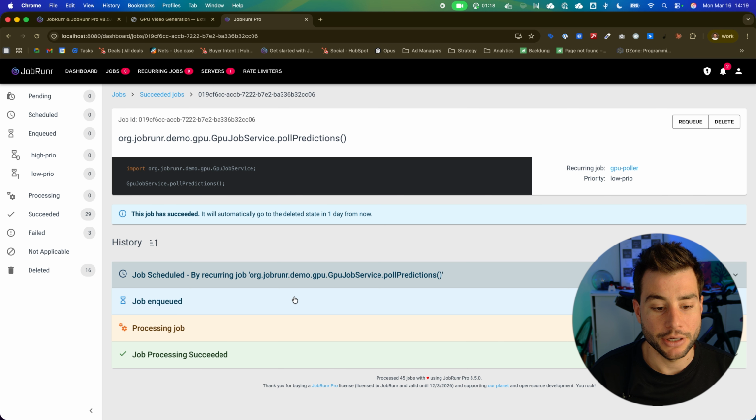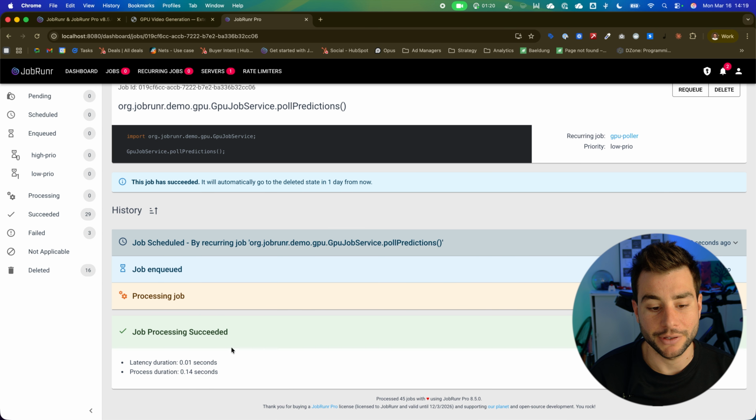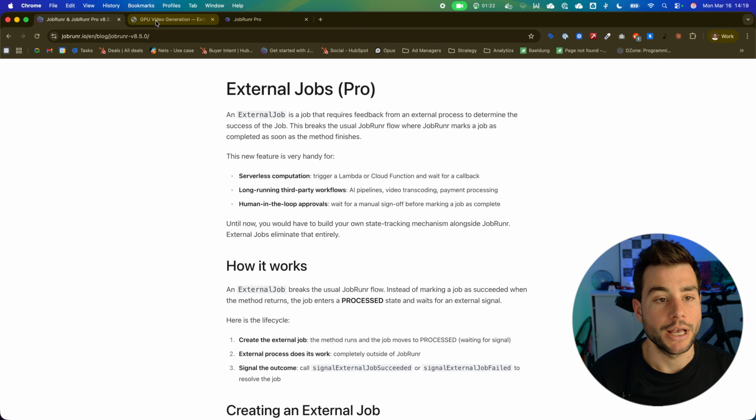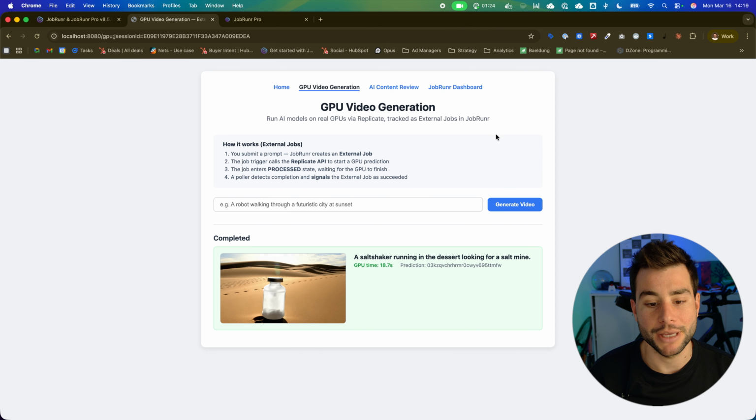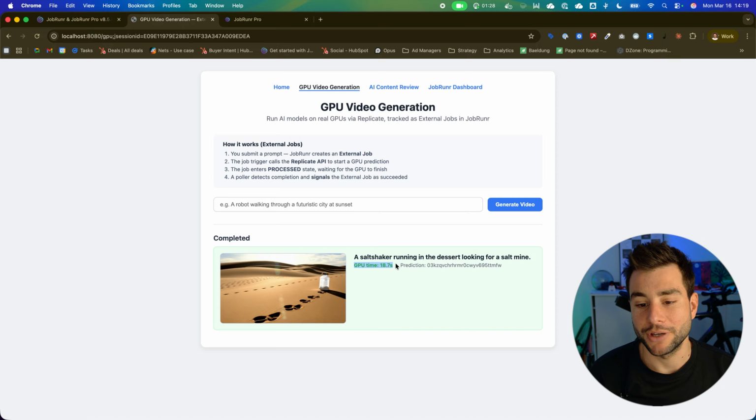Voila. You see here, the job processing succeeded. It took some time to do so. And if we're going to have a look here in our main view, we see, voila, the video is there. GPU time 18.7 seconds, but the video is generated. So this is super simple. The job was parked while it was waiting for the external GPU to finish. Moment that it was executed, it just continued and did the rest of the work.